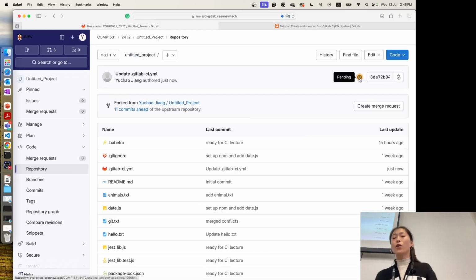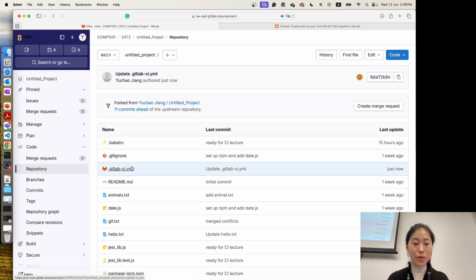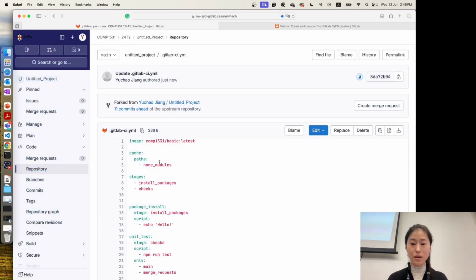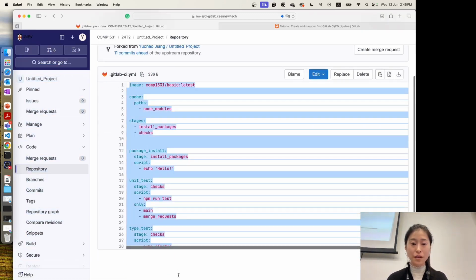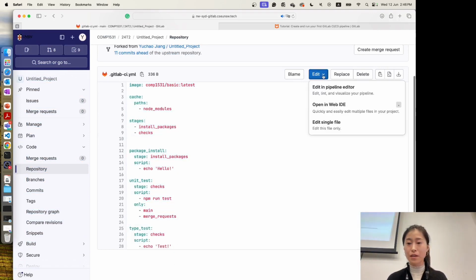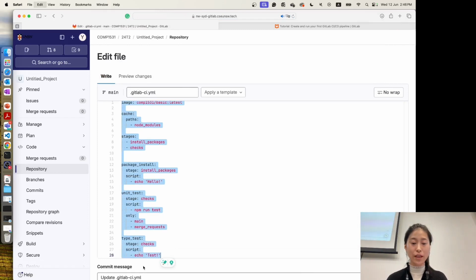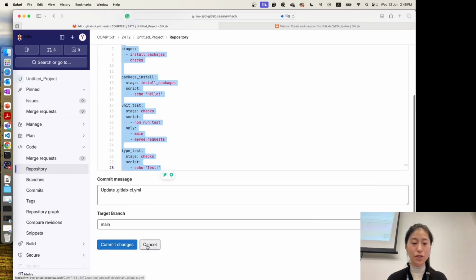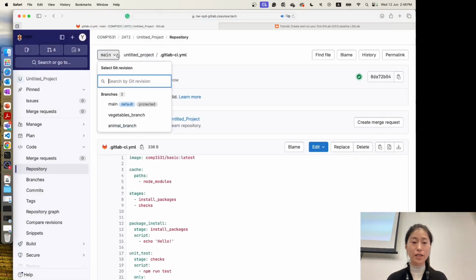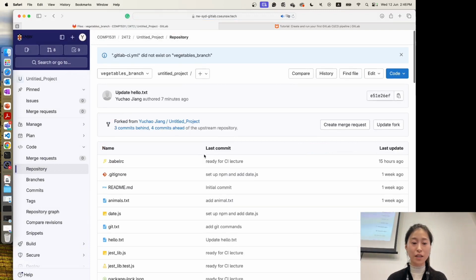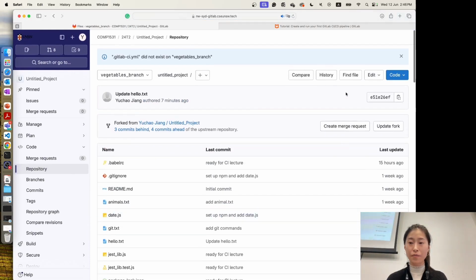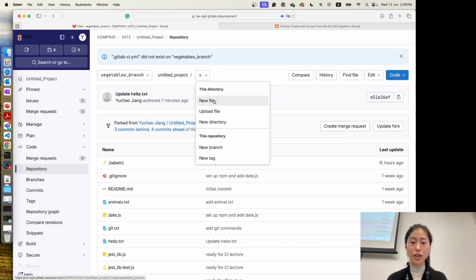Okay, we still trigger this pipeline because the change was made on the main branch, right? So what if we have the same? Because we already had a vegetable branch before we loaded these YAML files, what I'm going to do is create this YAML file on the vegetable branch, a new file.